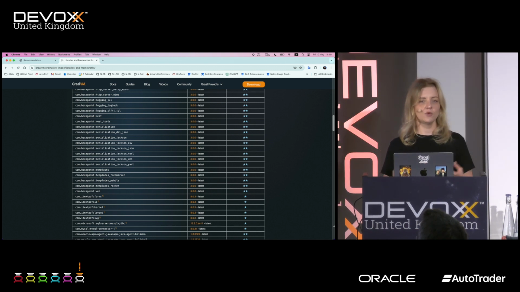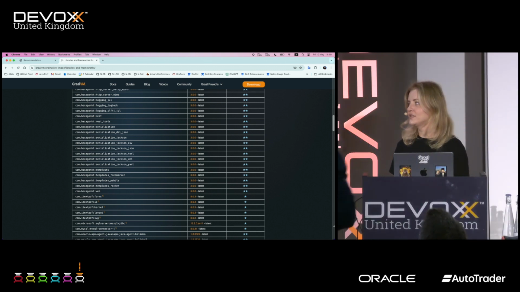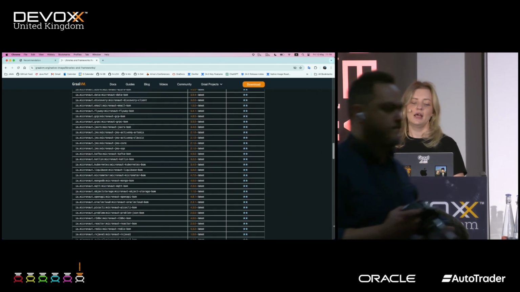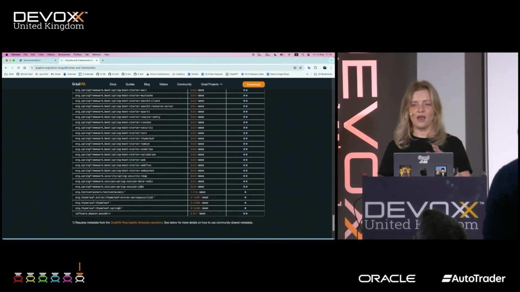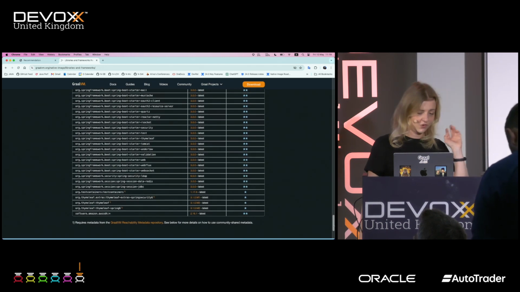But as a first step, if you want to move your project to GraalVM, I would suggest that to evaluate dependencies, you go there and you check in this very, very long list of libraries and tools whether it's there, and then you know that it's for sure working with GraalVM.